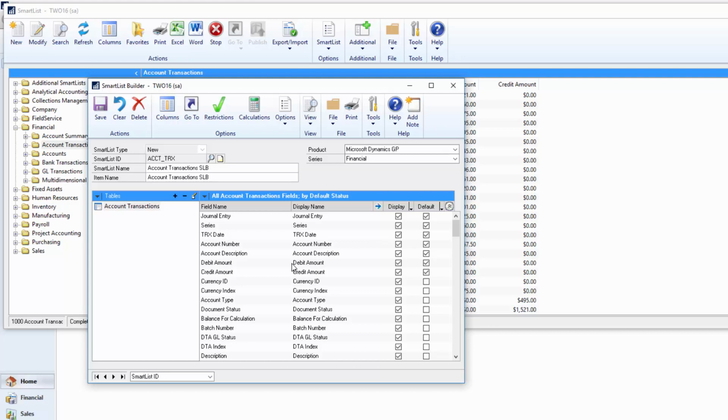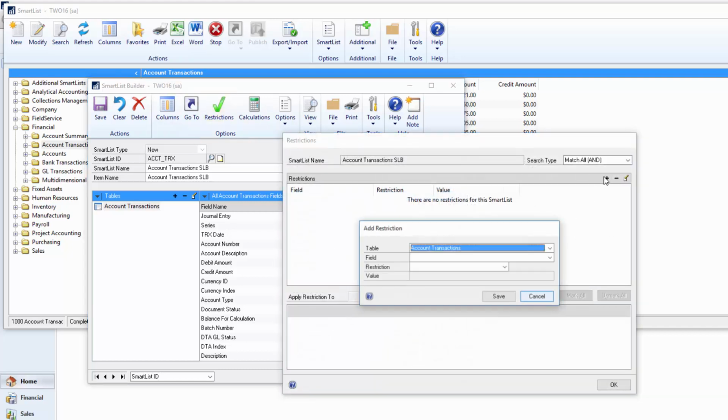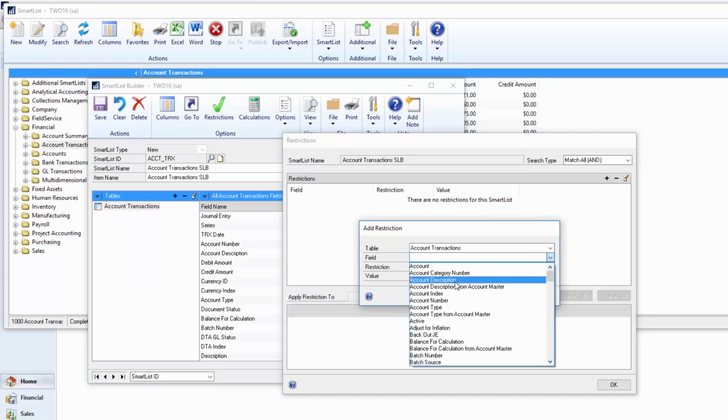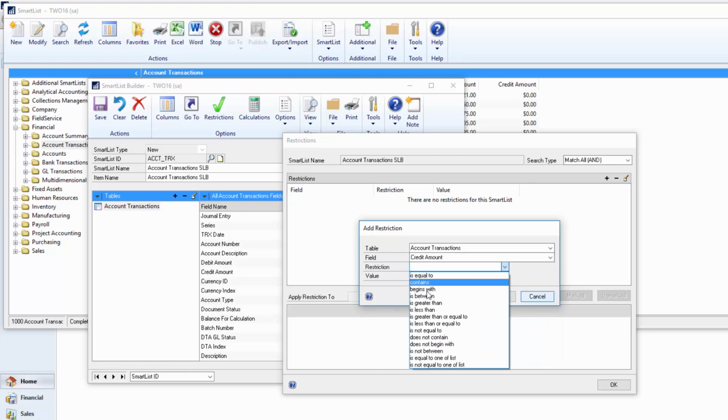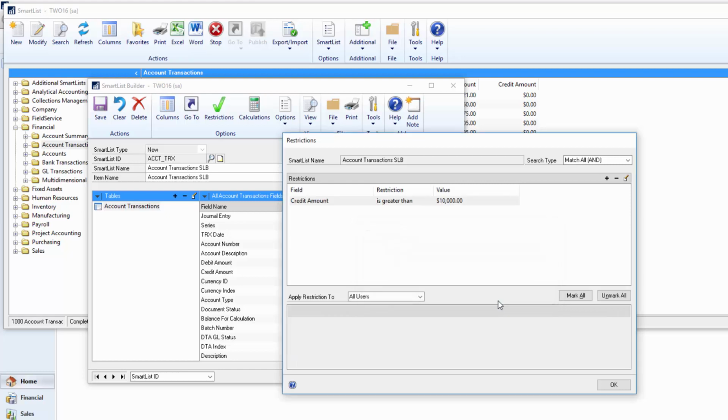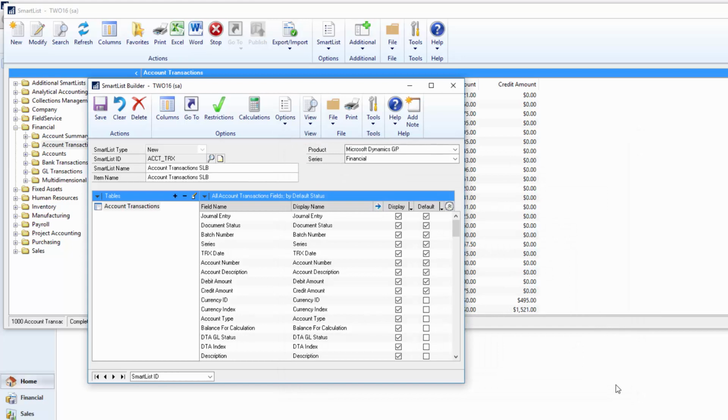So we're going to have that same data pulling in that the default one has, and now we can do what we need to with this list. So maybe we want to put a couple of extra fields on there. We can add a restriction in here. Maybe we want to say where the credit amount is greater than 10,000. And we can save that. We can say okay. So now we've done some different things to our SmartList Builder setup, but it's a new one that's going to look like the data from the account transactions.